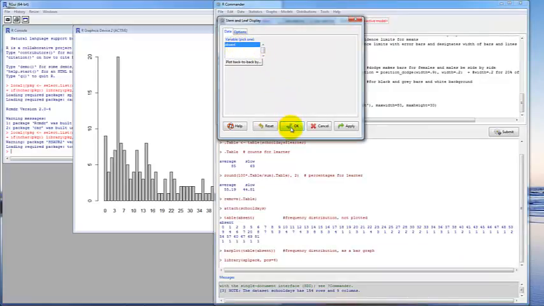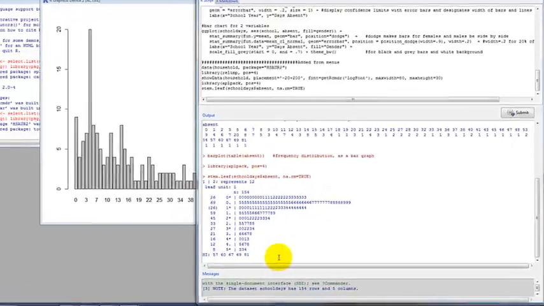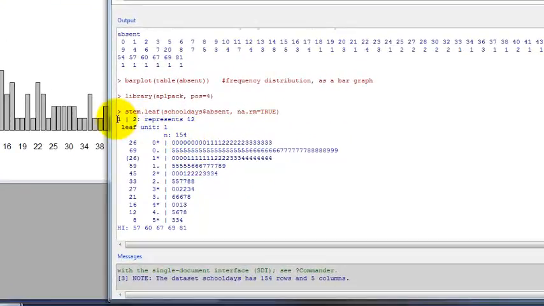Let's click on that. And now here is our stem and leaf display. So the first thing is it tells us what the numbers mean. So 1 with a line, 2 means 12, right? So the 10 spot and the 1 spot. So our total sample size is 154.